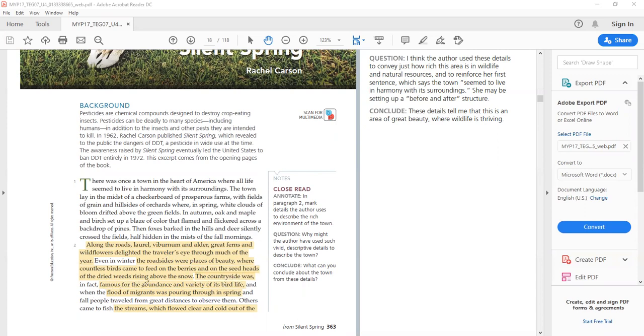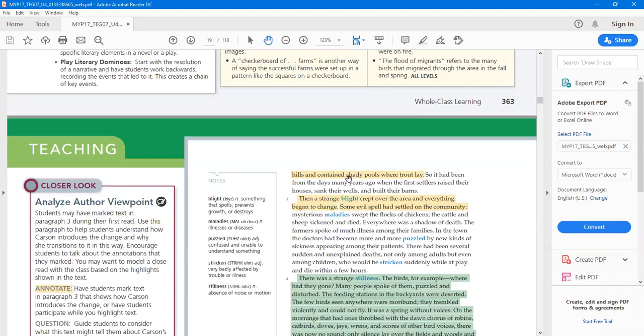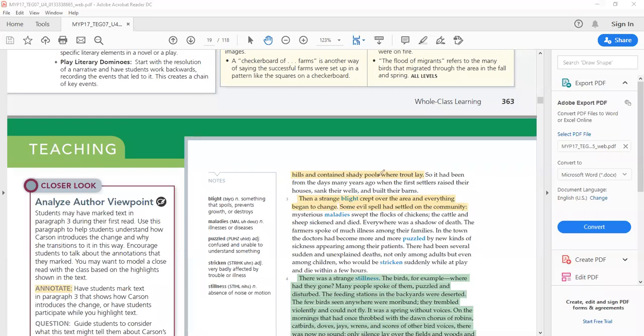And when the flood of migrants was pouring through in spring and fall, people traveled from great distances to observe them. Others came to fish the streams, which flowed clear and cold out of the hills and contained shady pools where trout lay. Trout is a type of fish. So you will also annotate and underline.